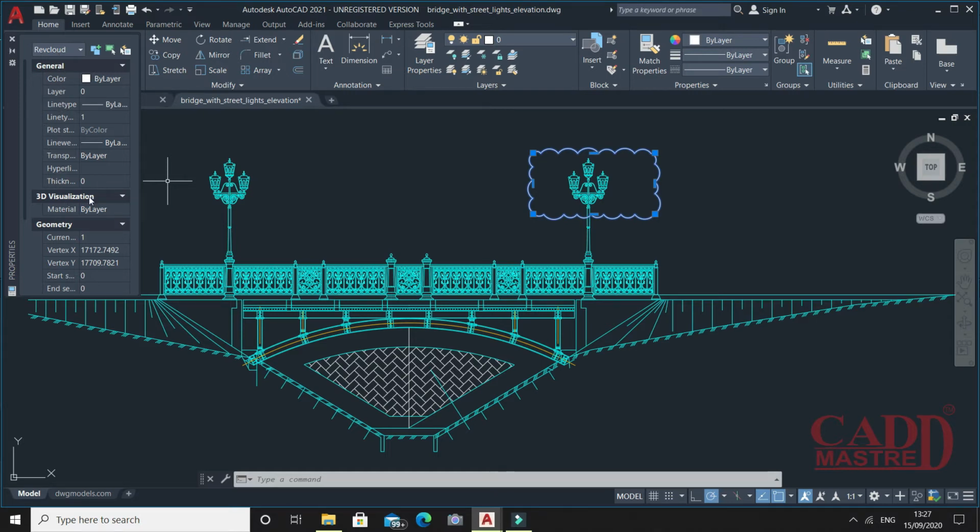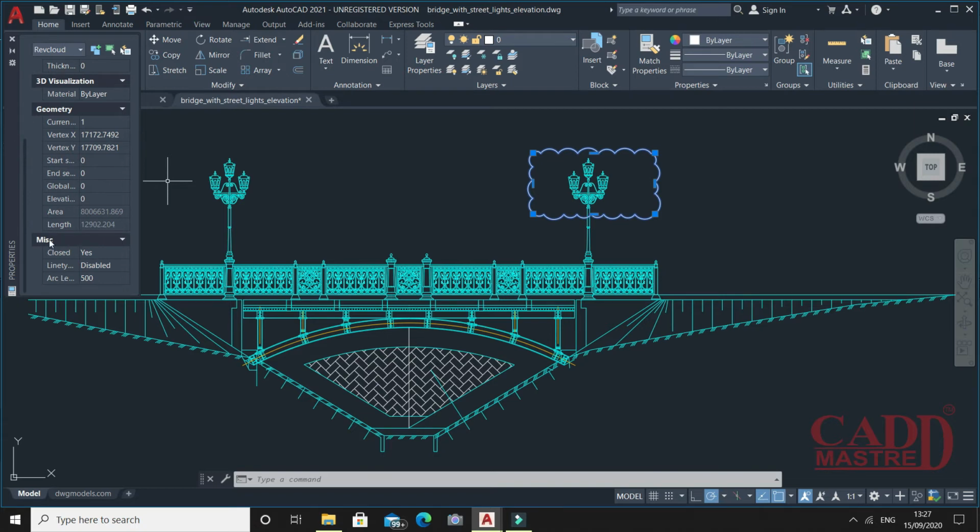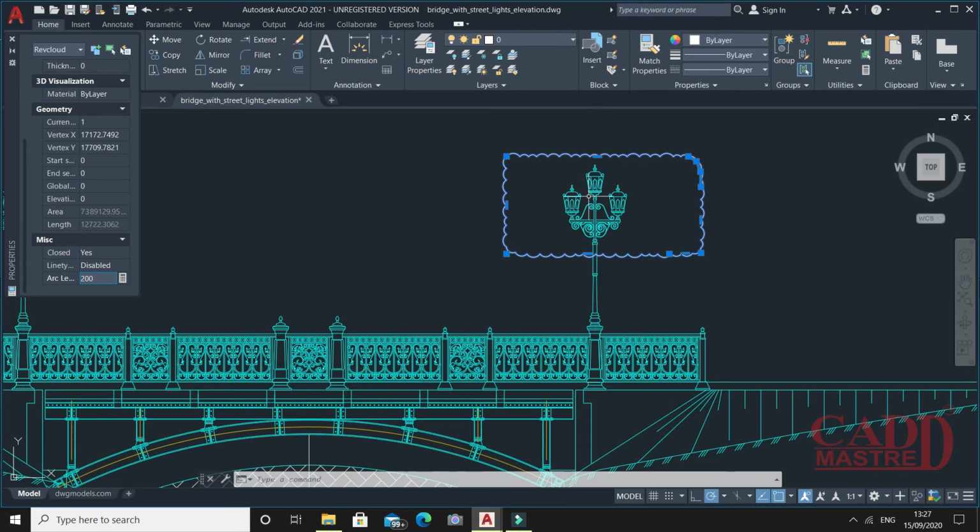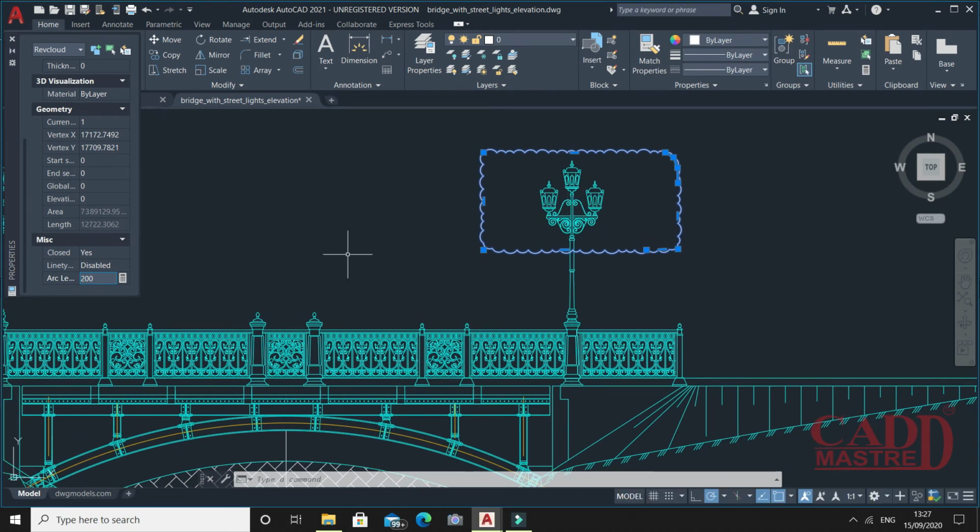If you want to change the arc length of this Revision Cloud, then under Miscellaneous, you will see the arc length. Now you can change the value of the arc length as per your requirement. Now see, it will automatically update. So this is the new enhancement with the Revision Cloud.